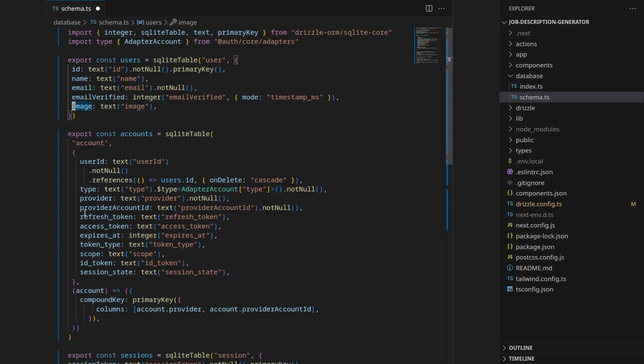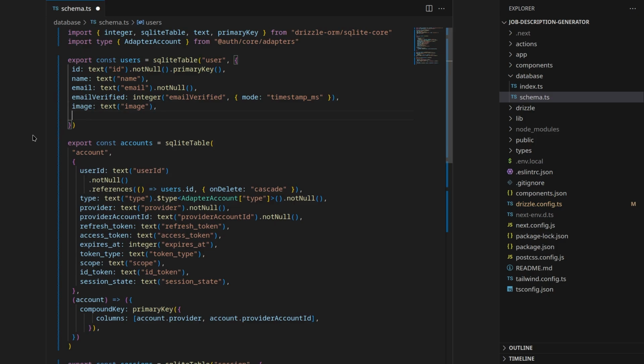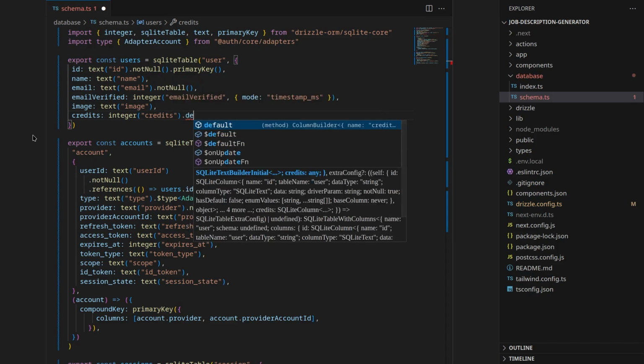That's all done. Although I do need to make a slight difference to my table. I just need to add a credits field to my users because of my SaaS. So that's integer. The name of the column is credits, and the default will be 1.